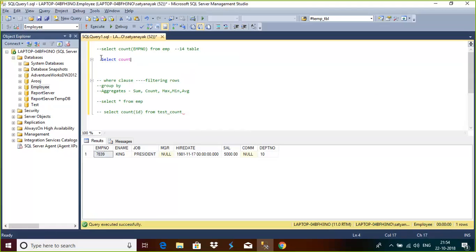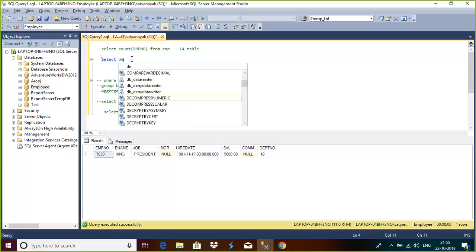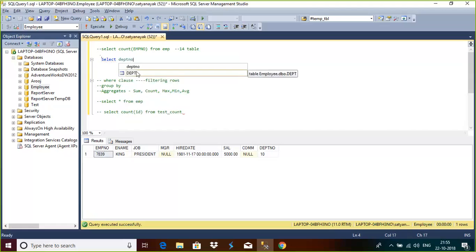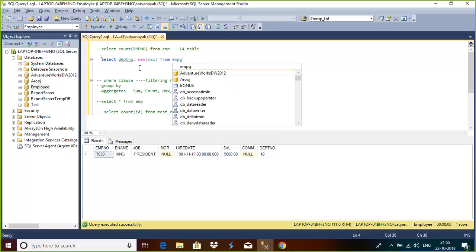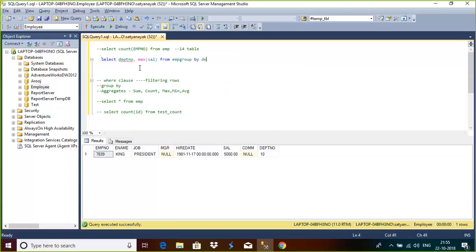Yeah. Select. If I want to see if the maximum salary is greater than 4,000 or 5,000, how should I write that? Let's say I can write something like select department number, select DPT number and max salary from employee group by DPT number.